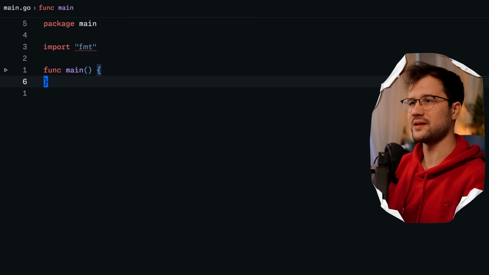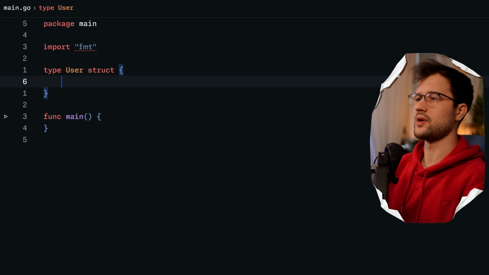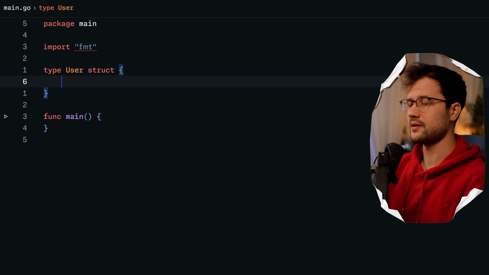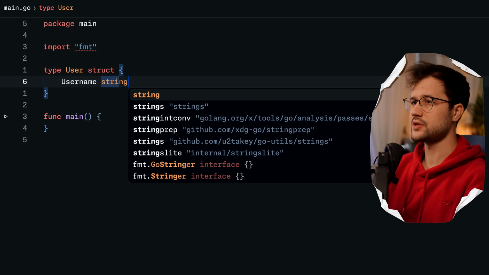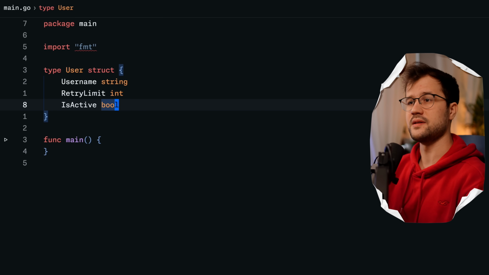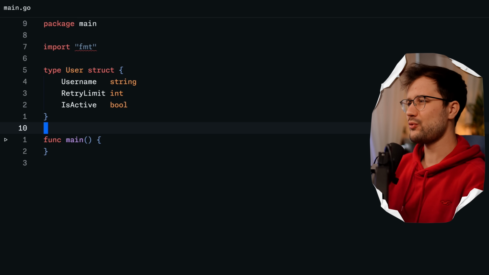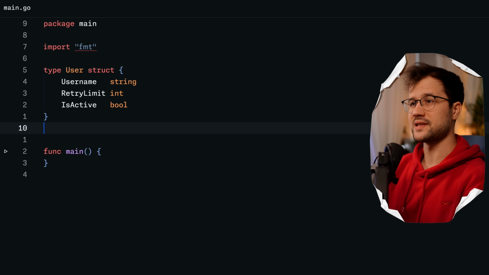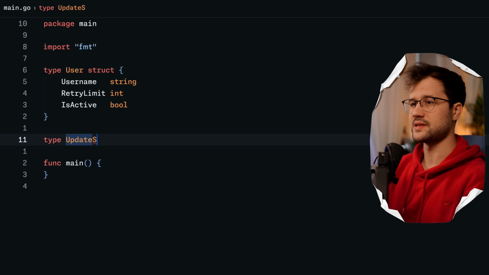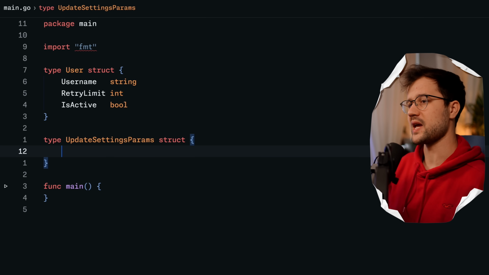Let's remove p and the fmt.Println, and then we can declare a new User struct. Let's imagine that this user represents our database record, and then we can say Username string, and then maybe you also have a RetryLimit, which is an integer, and then an IsActive flag, which is a boolean in this case. All right, cool. Then maybe we can also have an UpdateSettingsParams struct. This is just the structure we would receive from the API request.